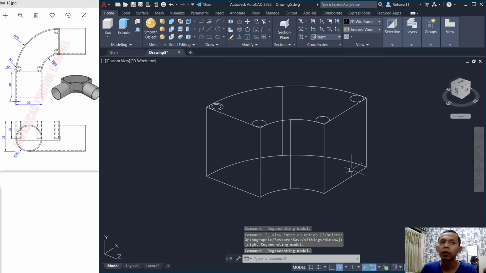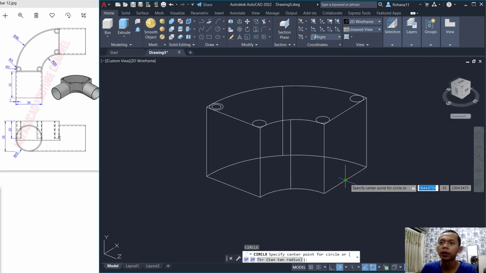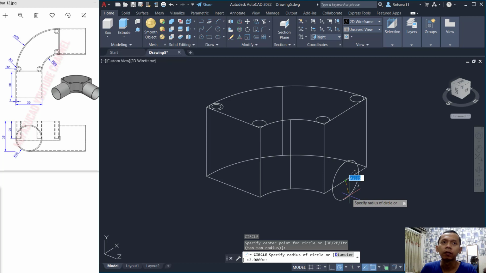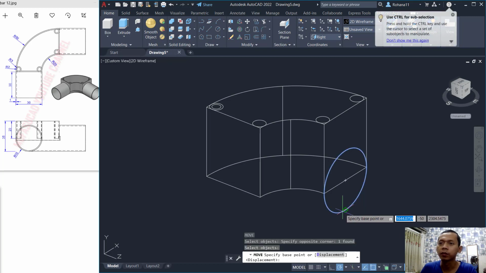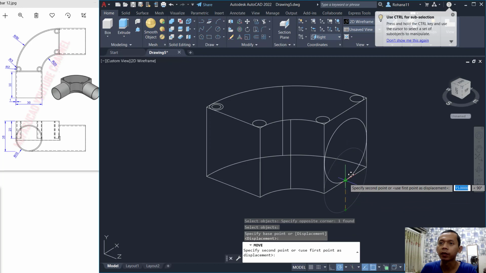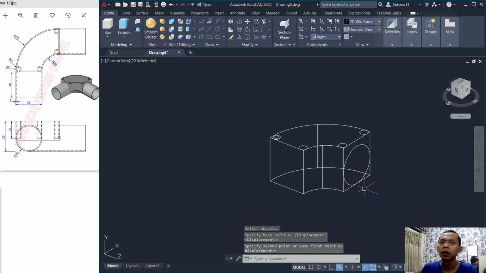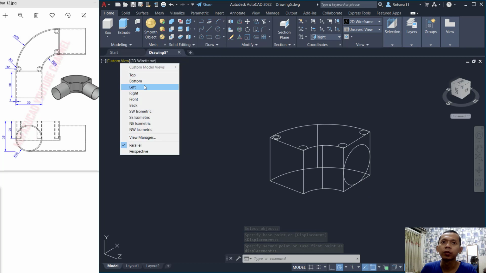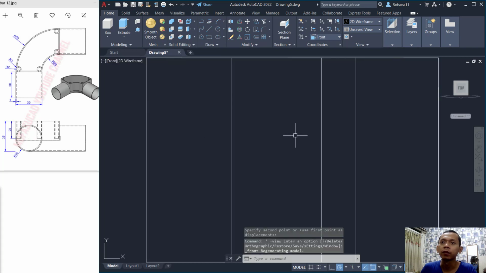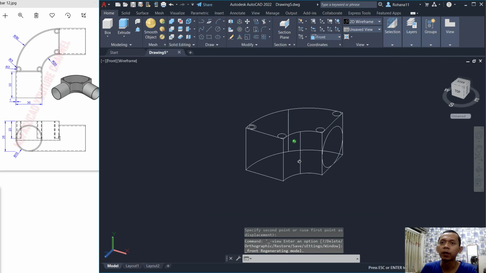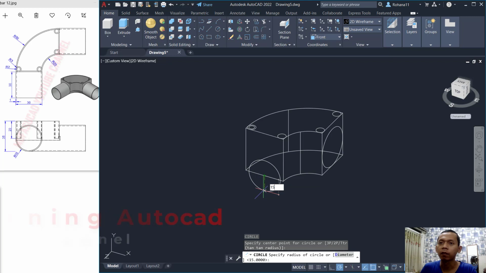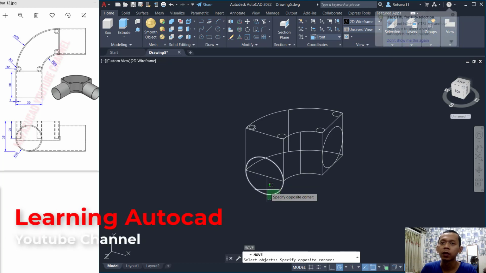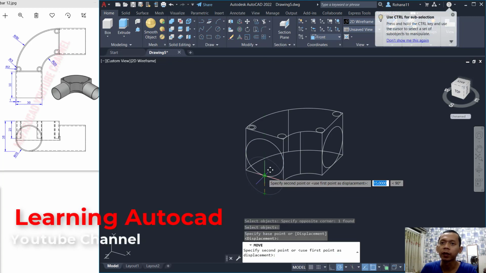Now I will create a circle, starting from this point, and we can set a radius of 15. We can use the move tool to move this circle object from this point into this center point. Okay, I will change again into the front view. So this is the front view and we can create a circle, start from this point. Set the radius to 15 and you can use the move tool to move this object from this point into here.